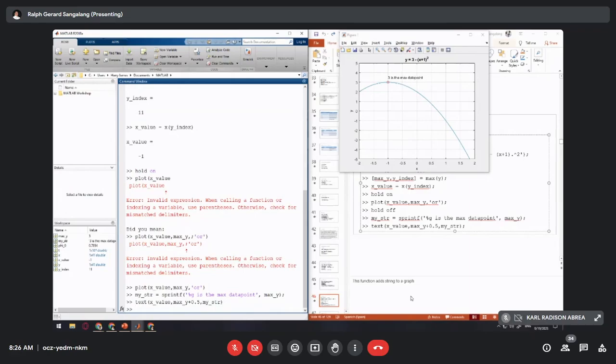Okay. If you want to add strings on the graph, this is how you do it. This is better compared to gtext, in my opinion.